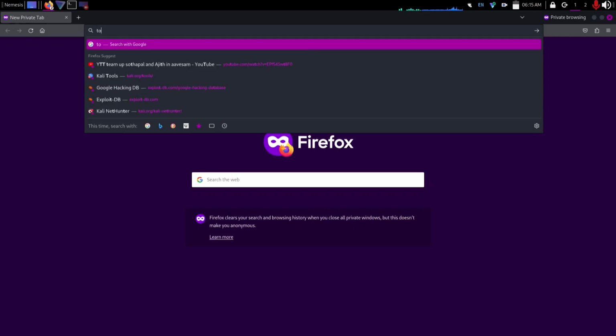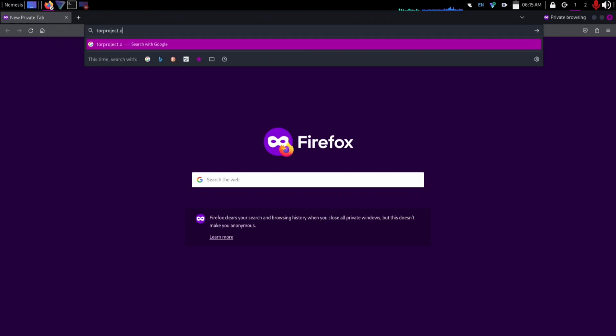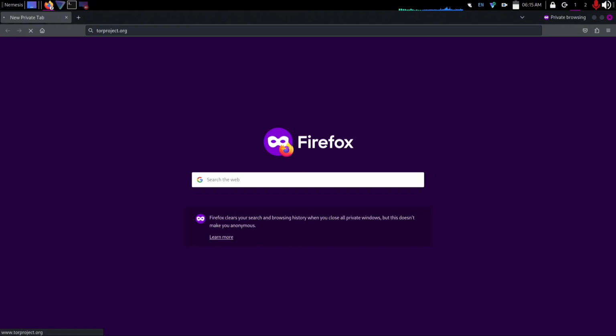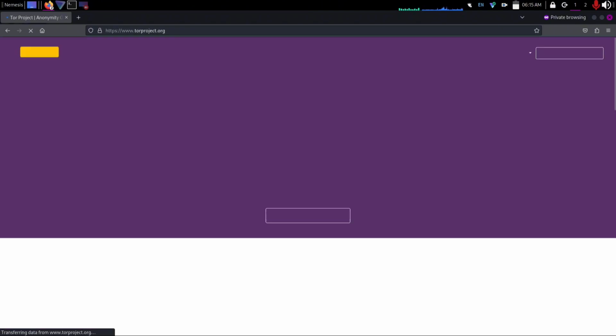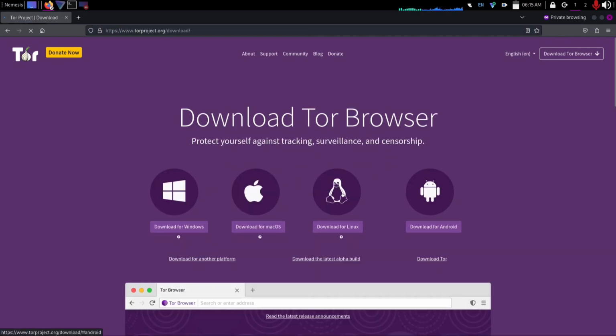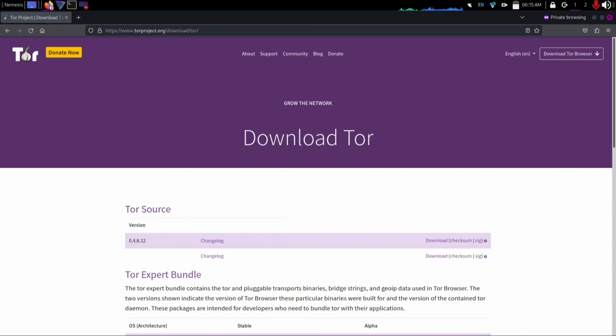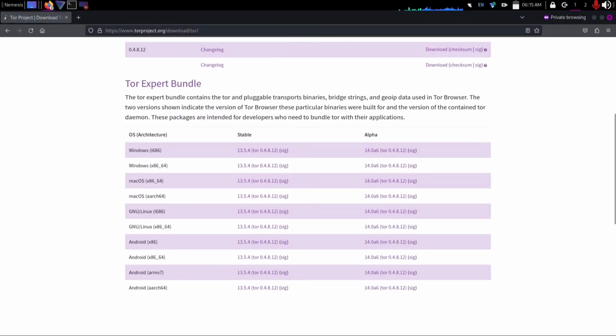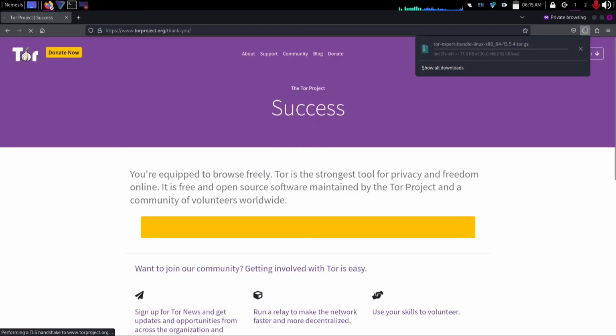So to get into the website, which is torproject.org, download Tor browser. Click for the download Tor, the one that is underlined, and download the package specifically for your operating system. Since I'm using Linux, I will download for Linux. Of course, we want the one that is stable.